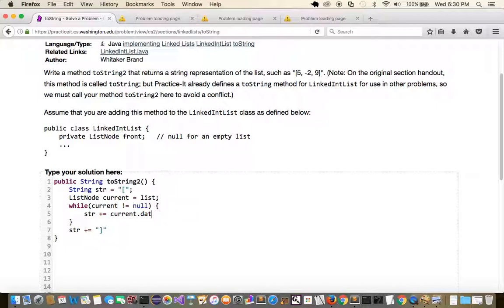So what's going to be a little bit better is if we have the comma before the data. Now it'll give us comma 5, comma -2, comma 9. So not much better. All we really did was take out the extra comma here. So what do we actually need to do? We need to modify our string initialization. So we have a bracket, and then we have list.data. And instead of current pointing to list, we can have current point to the next thing in the list, so that we can get the appropriate result here.